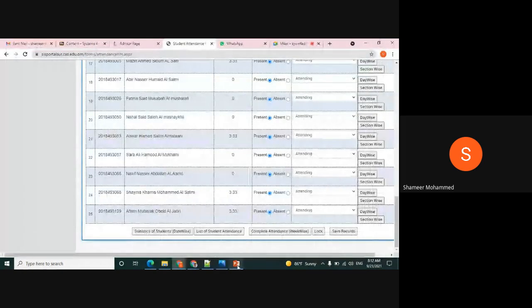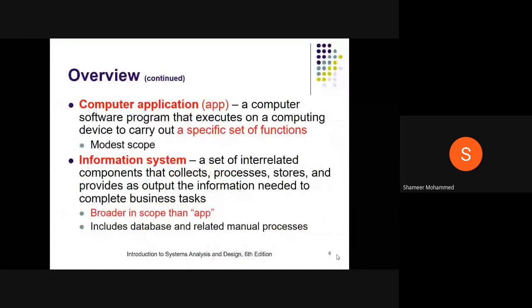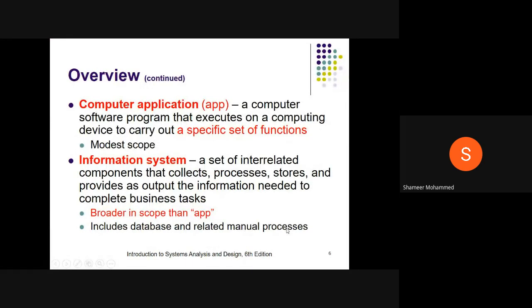Okay, next, it includes the database and related manual processes that I told you now. So where it will store the information is in the database. It contains processes like to store the data, to retrieve the data, to delete the data, etc.